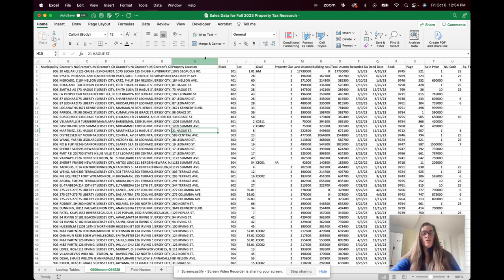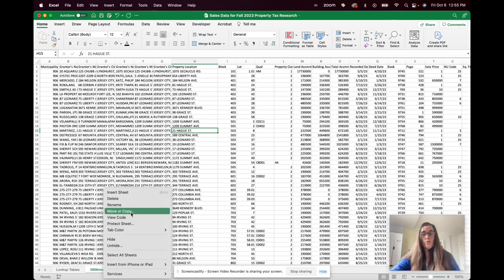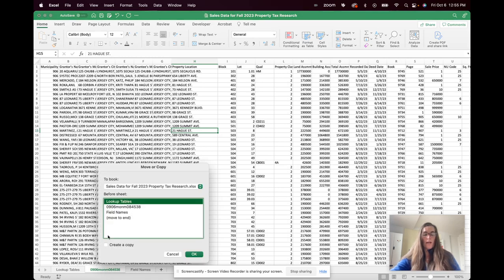The first thing I want you to do is have your main data sheet open, and I want you to make a copy of this data sheet. What we want to do is preserve our original copy and then work in a duplicate. So I'm going to come down to my tab, right click and say move or copy. I'm going to check create a copy and I'll put it right before this sheet.